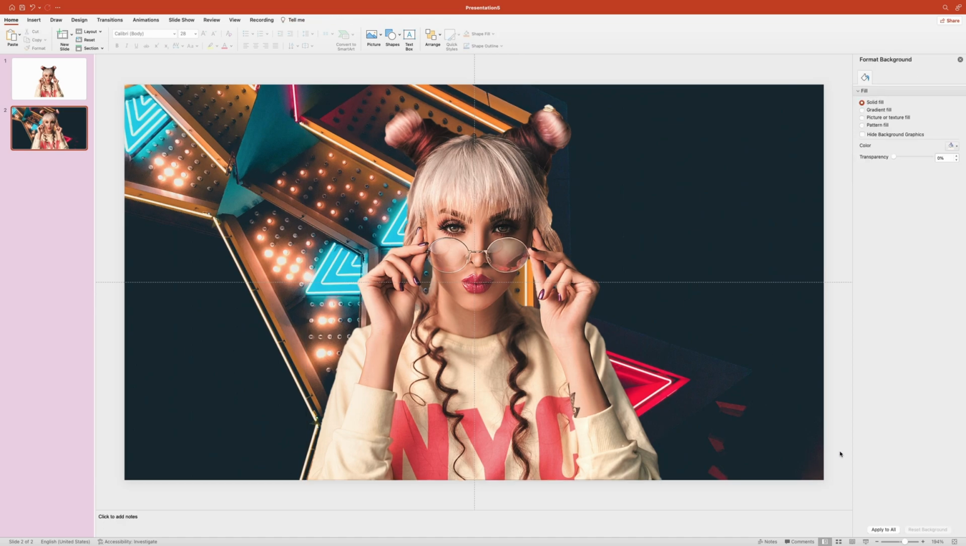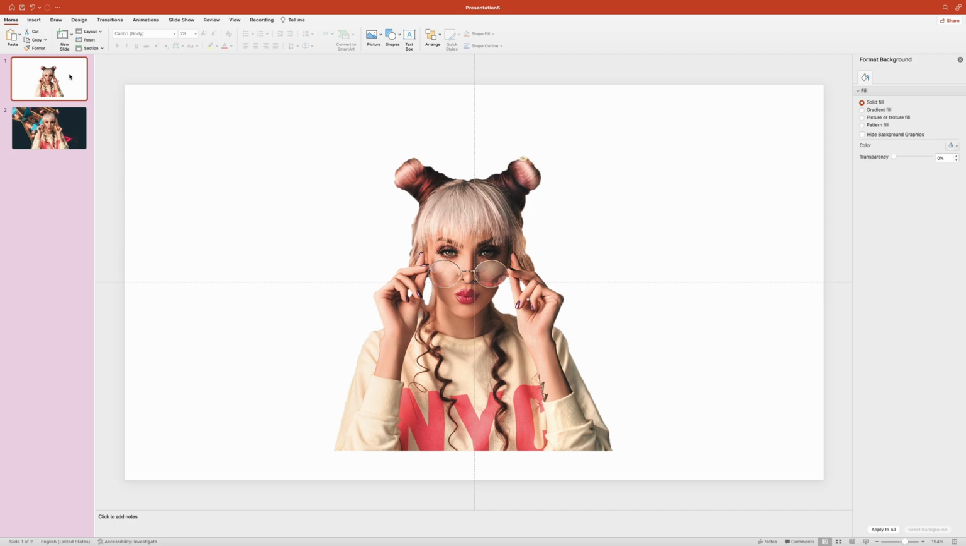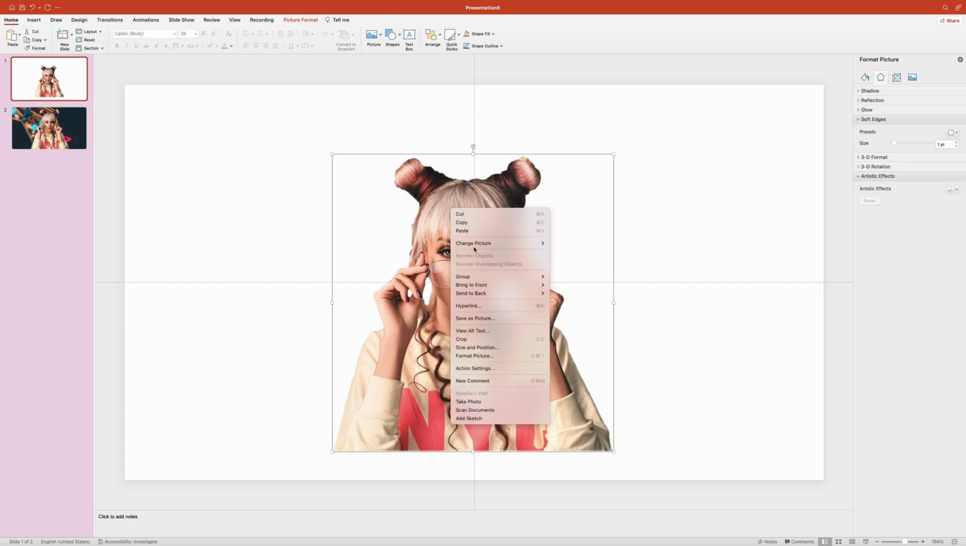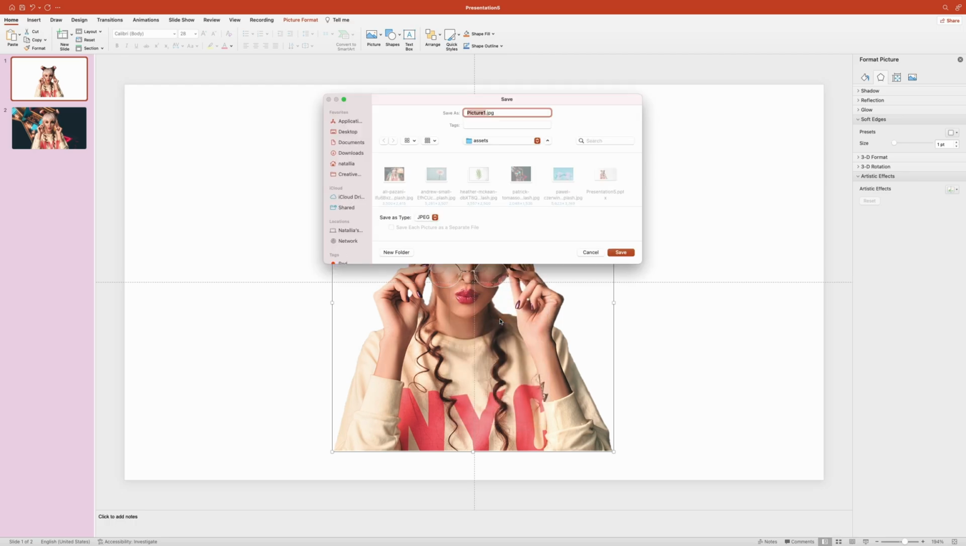Alright, so one more thing that I would like to show you is how you can save your image and preserve the transparency so you can use it outside of PowerPoint. Make sure you select the image by clicking on it once. Then right-click it and select Save as Picture option. This will bring up the File Explorer. Now choose where you want to save this picture.